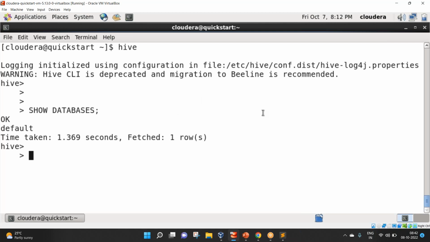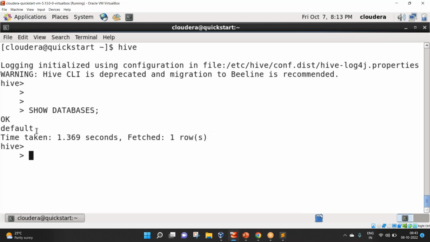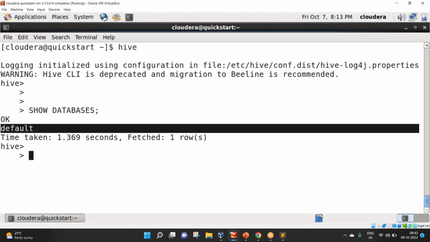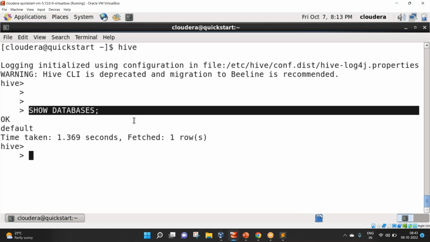Now let us try to understand how to read this output. It's saying that this query took totally 1.369 seconds to run, and it's showing us one row. So basically it's saying the query ran successfully, it took 1.369 seconds, and it fetched one row. What is this one row? It is nothing but this default database.